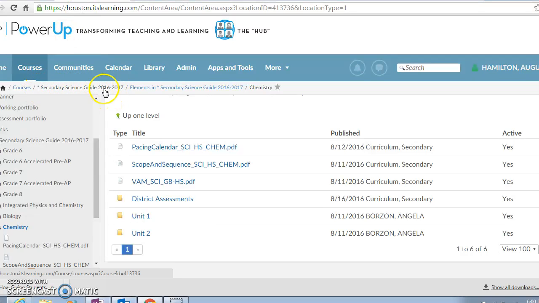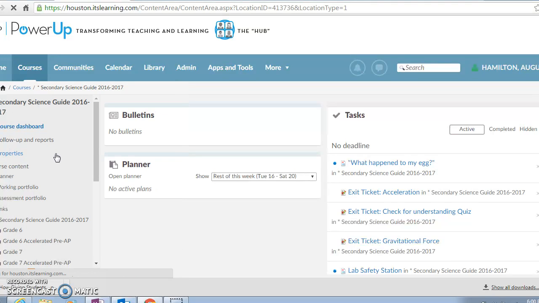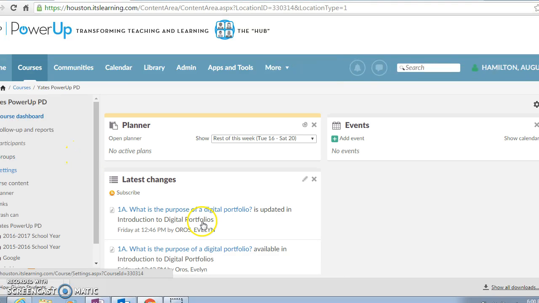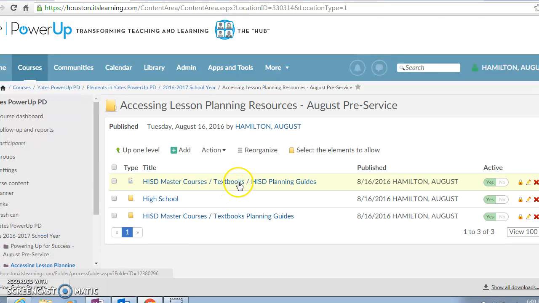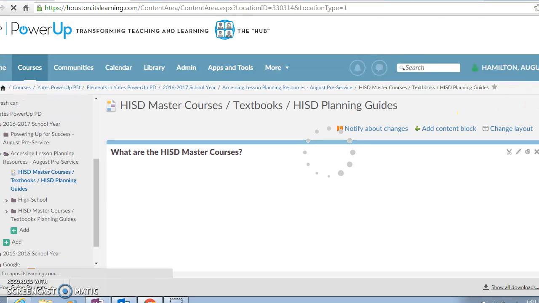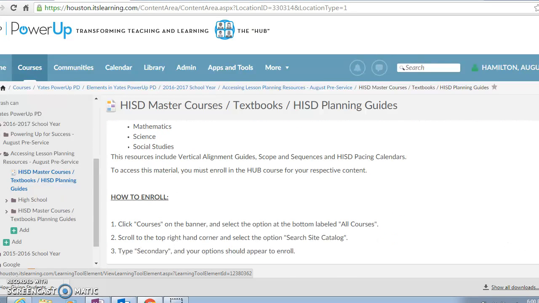Let me go back. Oh, I'm in a different course. Let me just check to make sure we covered all of our bases, which I believe we did. In conclusion, we talked about where to find the master courses, where to get the textbooks, and where to find the pacing guides. If you have any questions or any issues, just let me know. As I said before, I don't have access into the actual books, so you'll need to come and see me so we can take care of the issue.